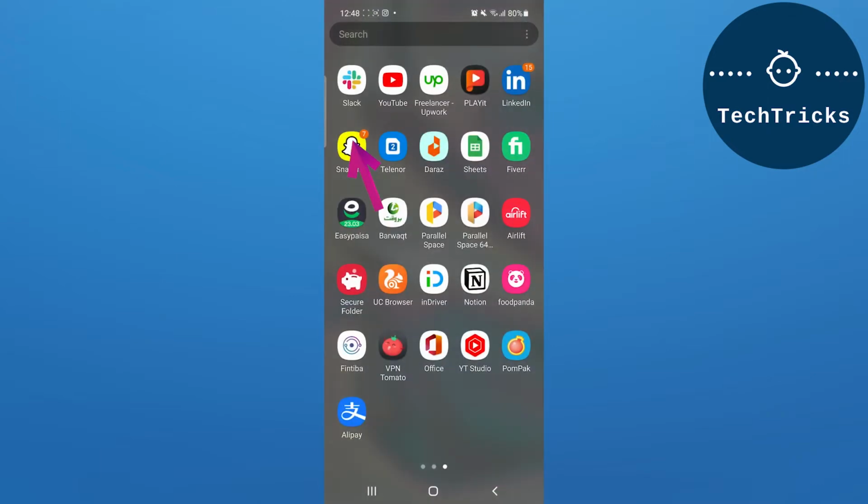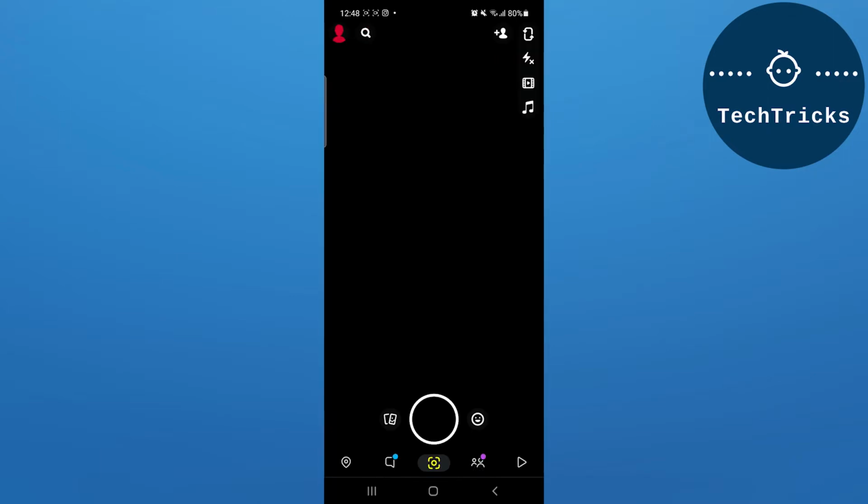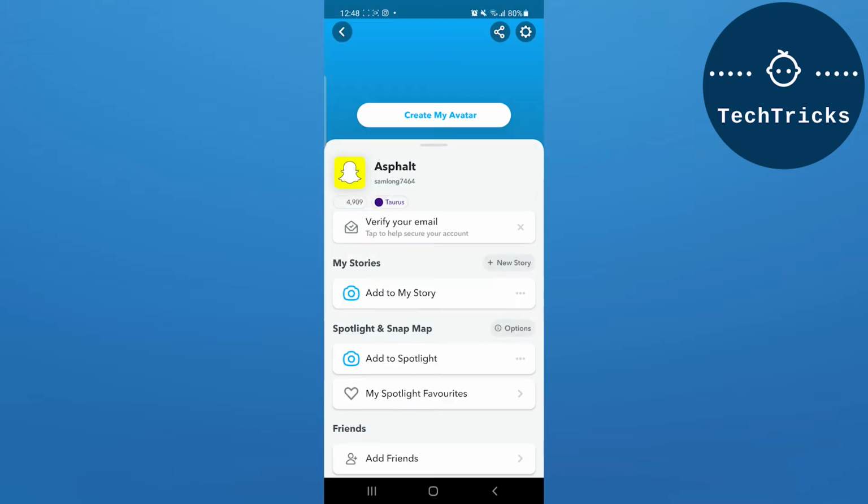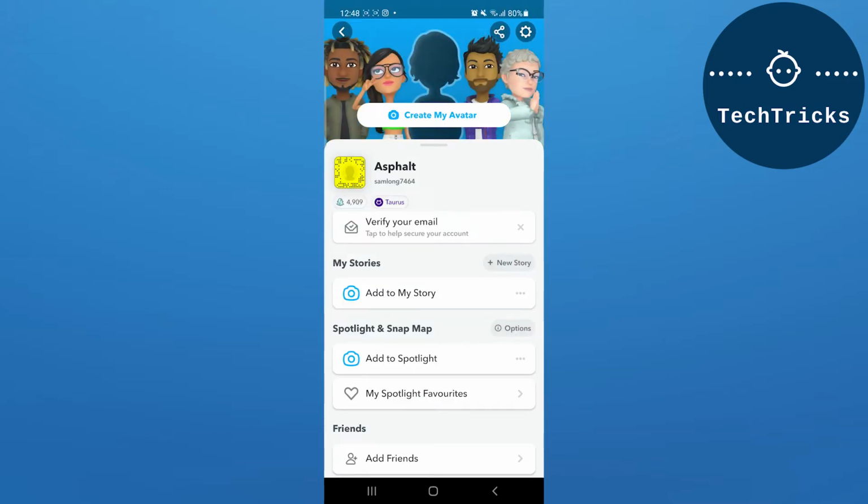First of all, open Snapchat on your mobile. As you open Snapchat on your mobile, go up to the profile option that is located up above. As you go to the profile option, find and go to the settings option that is located on the right corner.